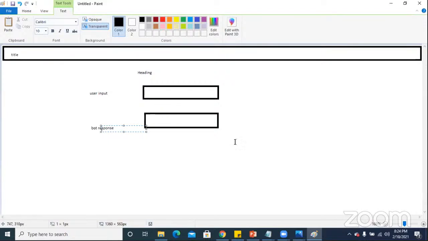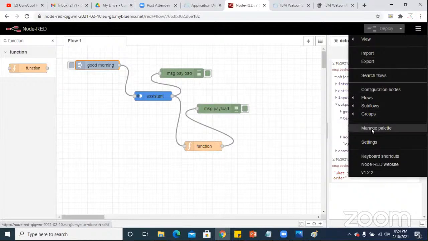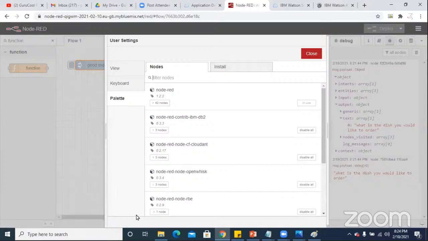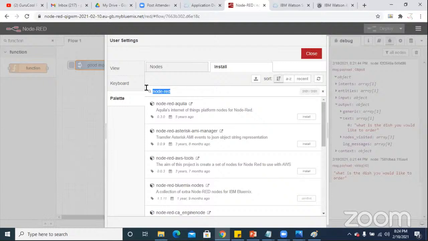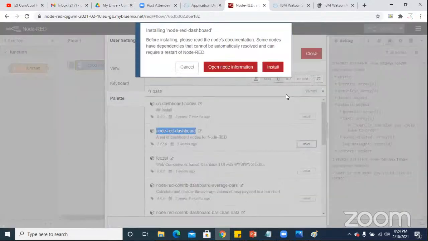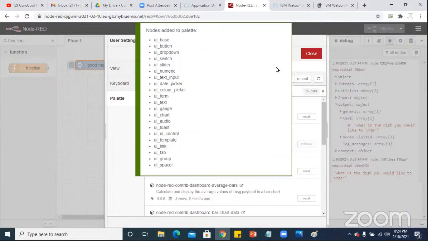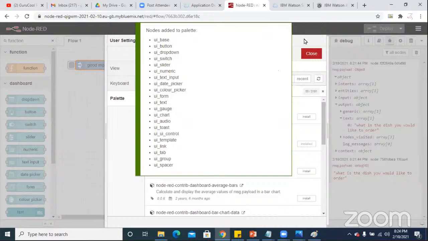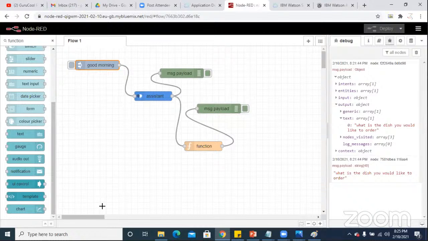To create any sort of UIs, first of all, you have to install dashboard nodes. To do so, please click on Manage Palette. Click on Install. Search for node-red dashboard. Now you'll find something called Node-RED dashboard. Please click on Install. Just install these. Now you can see your dashboard nodes are installed. So did everyone install the dashboard nodes? If so, just let me know.